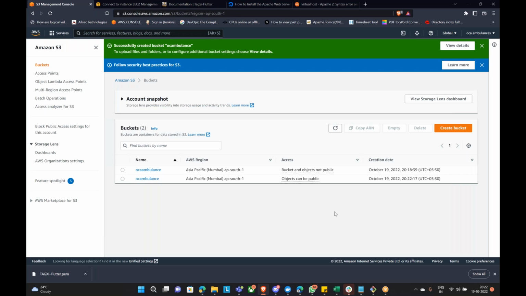Clear? So what does this mean? It means that whatever you are going to upload in this bucket, it can be public. Please remember, by default no objects will be public. Okay, so let me show an example.